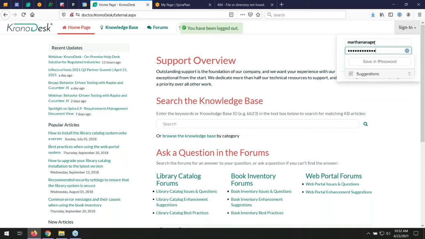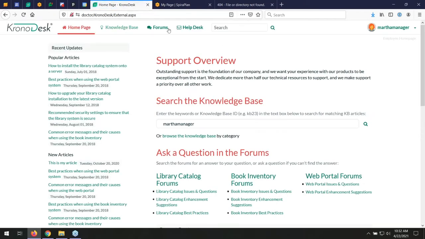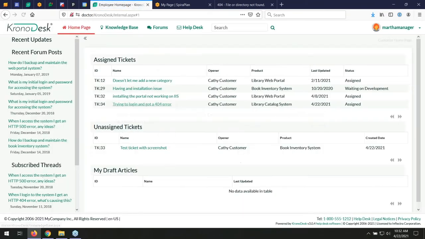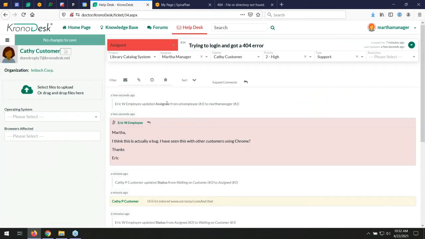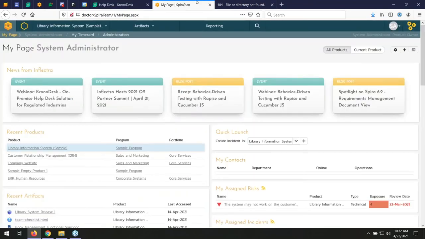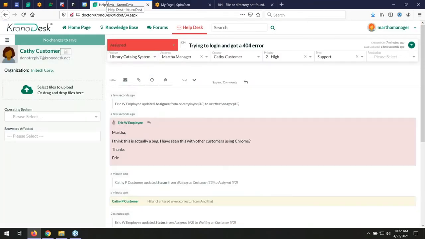We log in as Martha. Martha's going to get this, and we'll get an email. Go here. And now Martha's going to look at this and go, oh, actually, this is a bug. So now we get the integration over with Spira Team. So over here, we have Spira Team. It could be Spira Plan. It could be Spira Test. All three work fine. And I set the integration ahead of time.